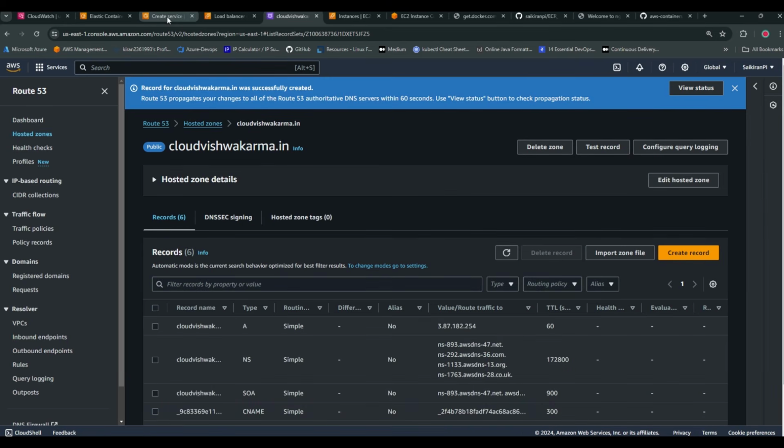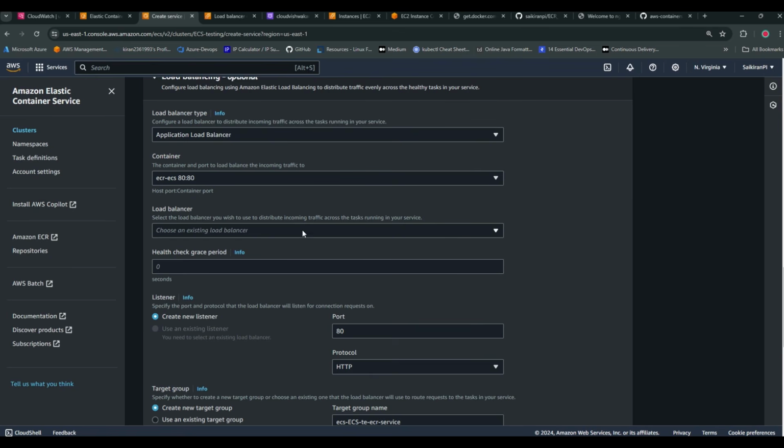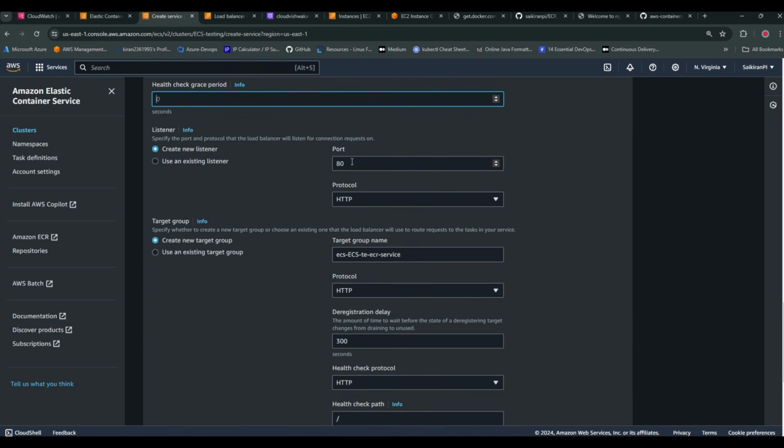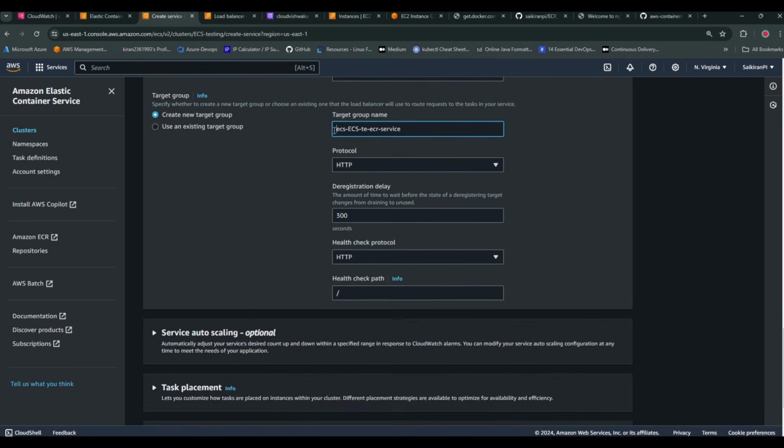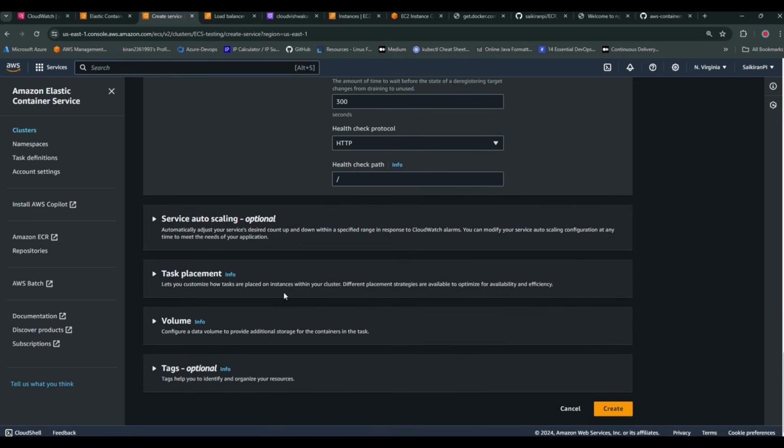Let it create. So now come back to your ECS, and you will be able to see the load balancer here. Select it. Health checks, leave it as it is. Here I'm giving 80 as the port, right? 8000 is to 80. Target groups. Okay, it is creating already. Nice. Come down and then create.